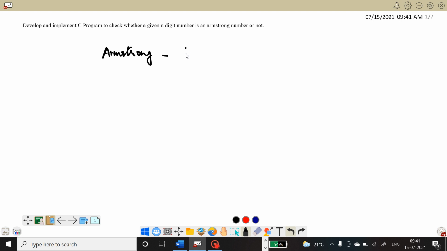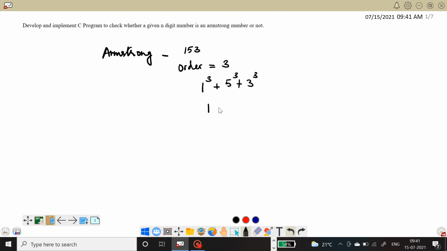For example, if I take 153, the order of the number is 3, that is the number of digits in the entered number. If you raise each of the digits to the power of 3 and summate them, you have to get the original number. For this it is 1 plus 125 plus 27, which comes out to be 153. So, 153 is an Armstrong number.